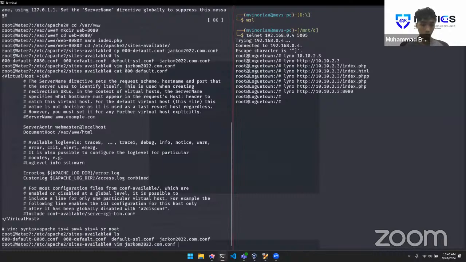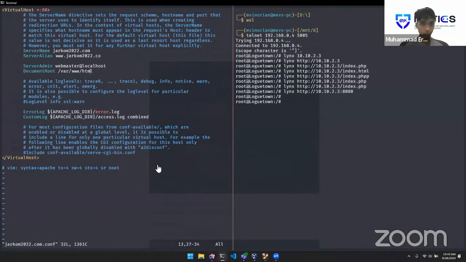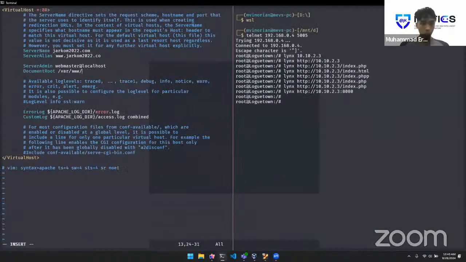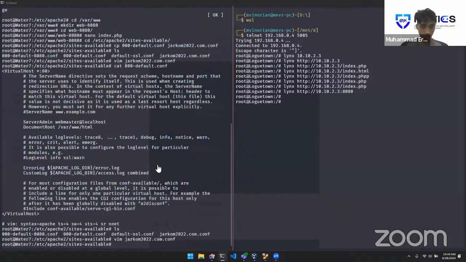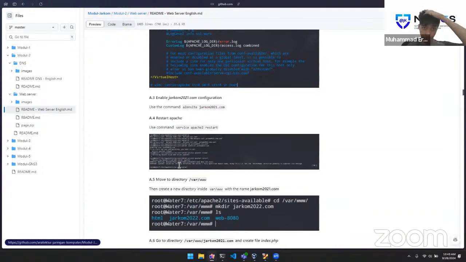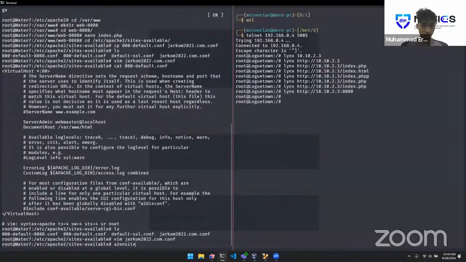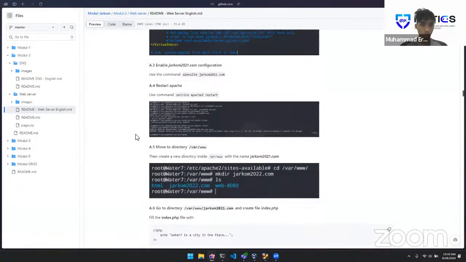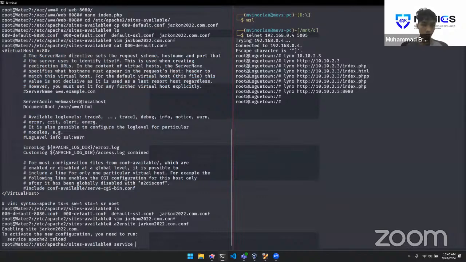And we forgot to add something in here, which is the document root. We need to change it into www.jarcom2022.com. Okay, and we need to enable the site using a2ensite jarcom2022. Okay, and then we can reload or restart the Apache service.